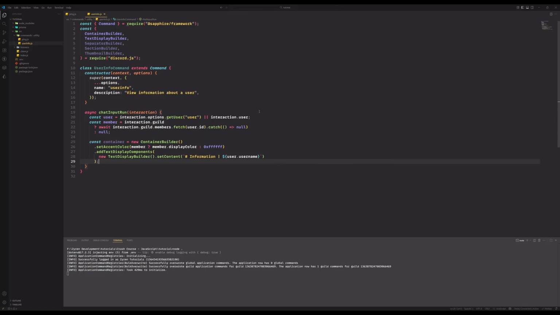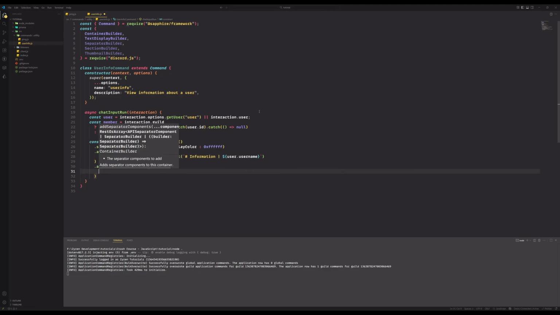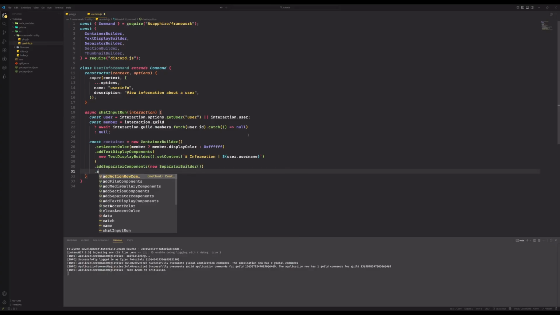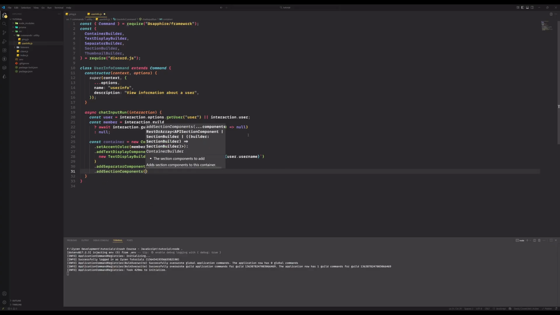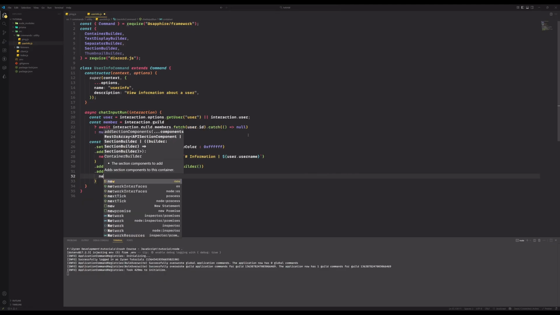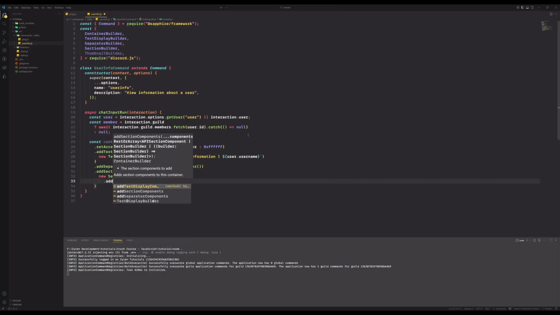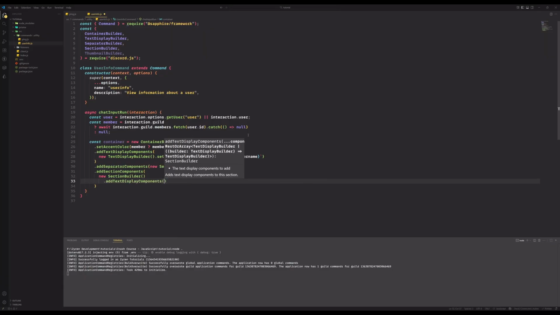So the hashtag enlarges the text, if you didn't know that about Discord with Markdown. Then we can add a separator. So that's where our separator builder comes into play. Nothing crazy there. And then because I want to display their avatar as well, we're going to do a section builder. So we're going to add a section component, which means we add a new section builder. Within that section builder, we can add text display components.